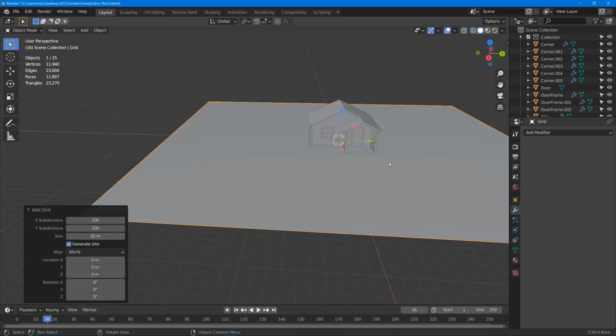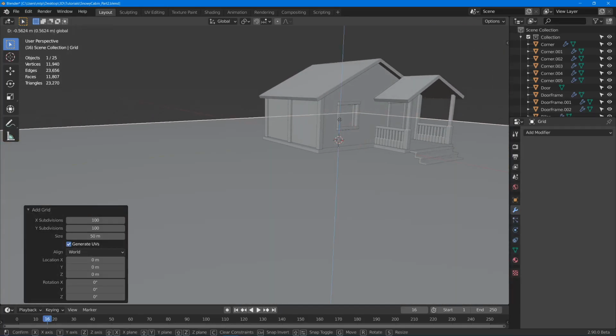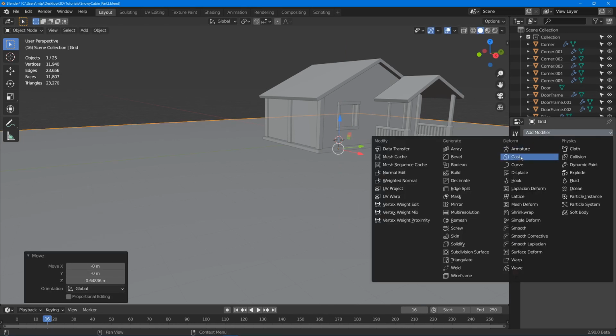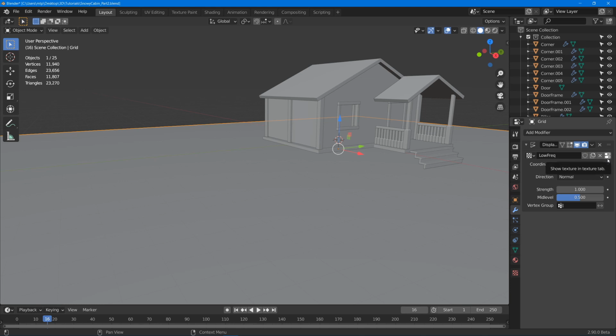That looks like it'll probably be good. And I'll maybe bring it down just a little bit, something like that. We'll add a new displace modifier, and then we'll hit new. We'll call this texture low frequency, since we're going to have two displacements.